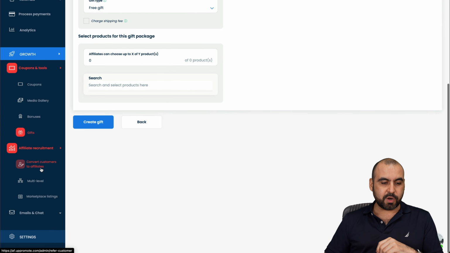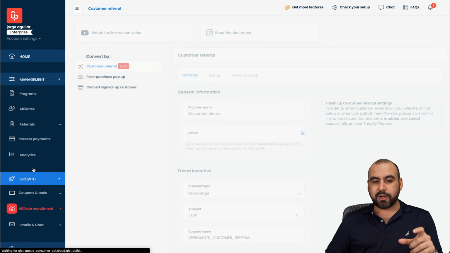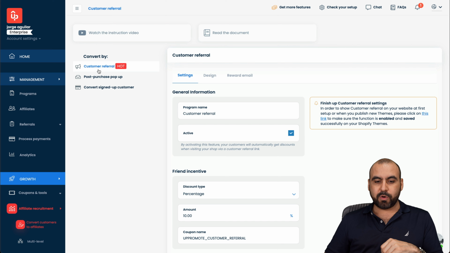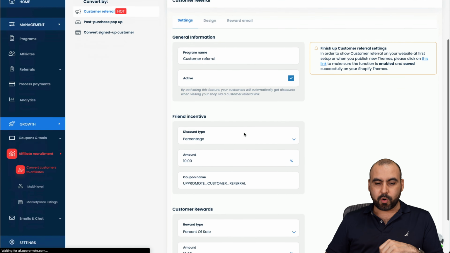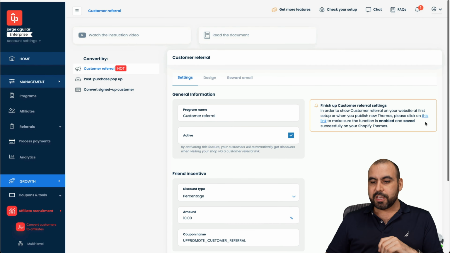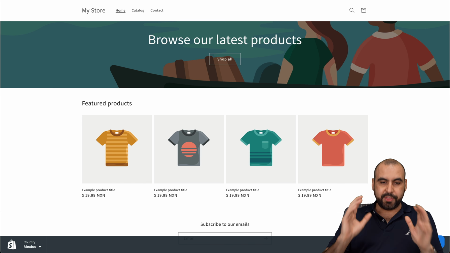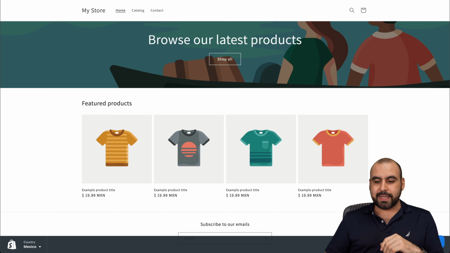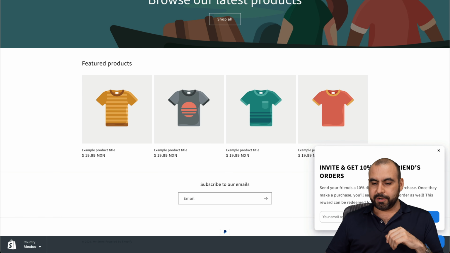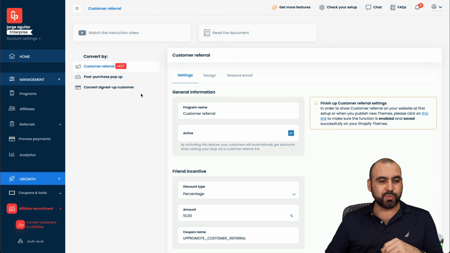Affiliate recruitment, convert customers to affiliate. So these are additional tools that are added on your store. So for example, the customer referral, that's what it is. The program, the percentage, 10%. And once you save this, you add it to your store. Now, this is my store right now. And what it did, it added this, refer and earn. So when someone is scrolling to your store, you click on the refer and earn, and they can obviously sign up. So that's what it is. Okay, it's super easy.